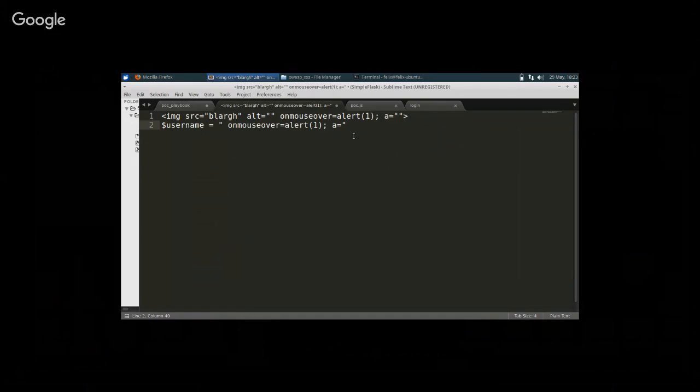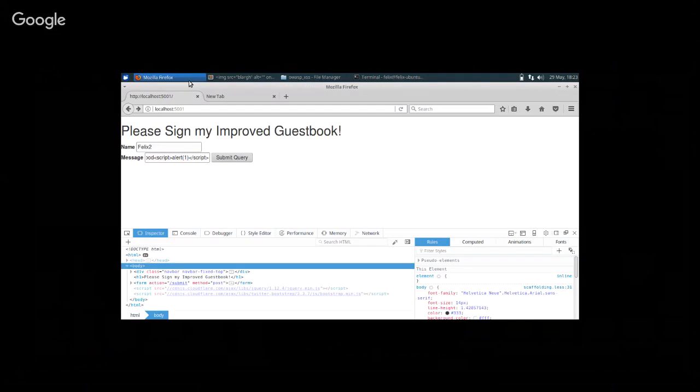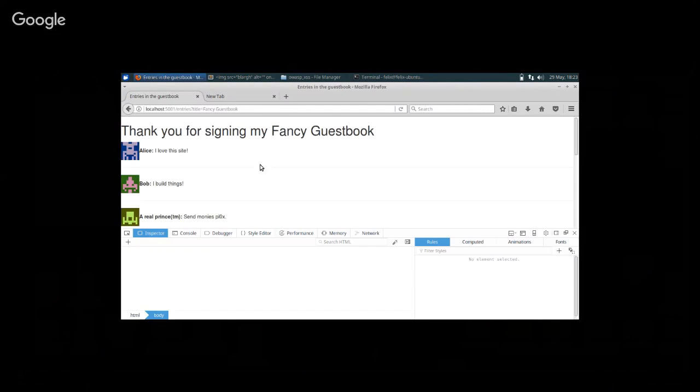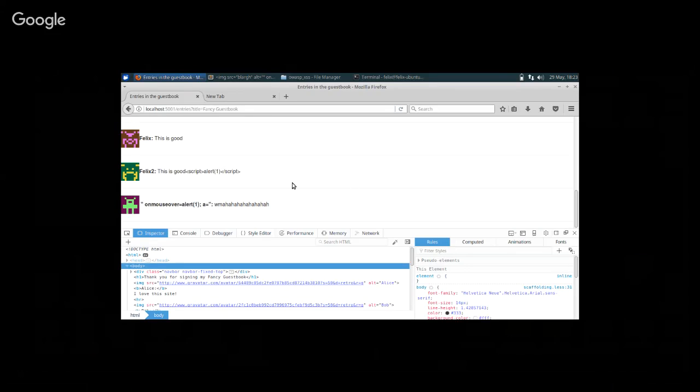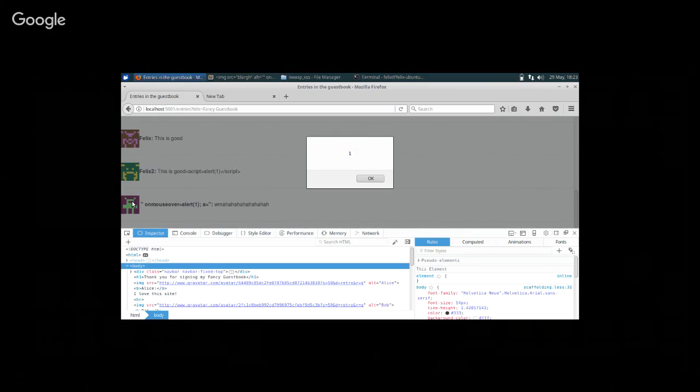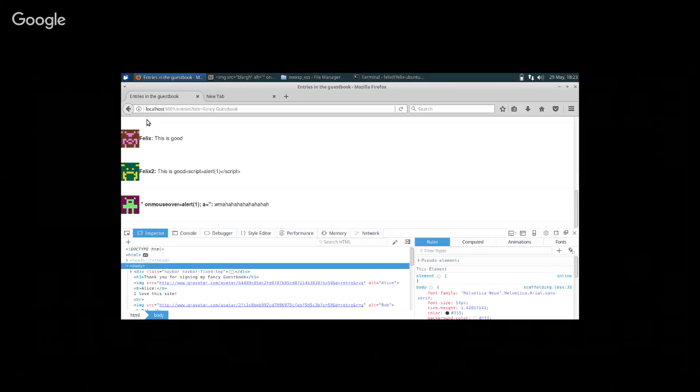The reason I'm using onMouseOver is so I have control over when the JavaScript gets executed, because if I change it to onload, every time I load the page it gets run, and it gets really, really annoying. So let's try that. Where am I? I'm here. Copy. All right, let's go down here. So that's the username. And I float my mouse over it. This happens. So JavaScript can still get executed.